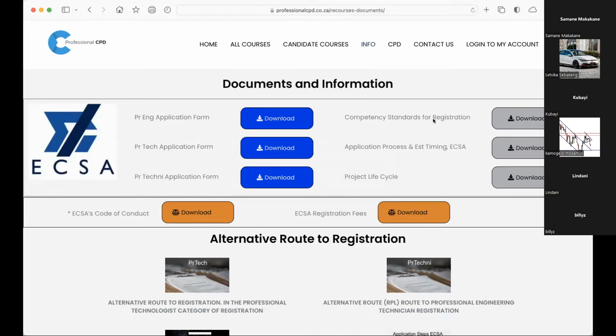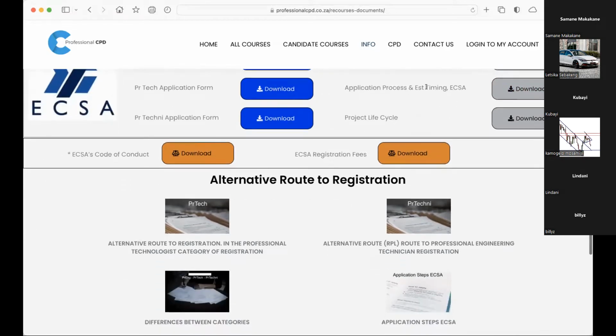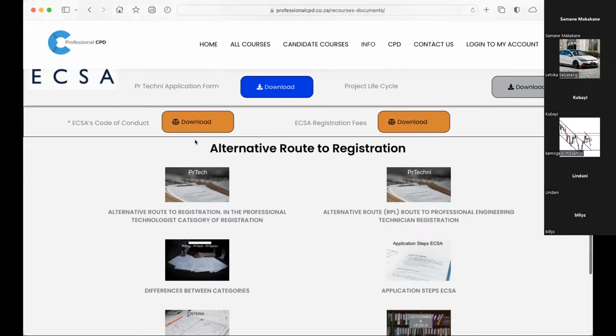The competency standards for registration, which we talk about lots, are here, and you can download them. The application process and the estimated timing tells you exactly what happens with your application when you submit it, how it goes through the whole system until professional registration or deferment, and how long it takes. The project life cycle is on there, a nice little picture. Outcome number 8, the usual code of conduct. So if you go for the interview and you think, I'm not going to find it on ECSA's website, well, here it is. There are your fees if you want to know how much it will cost you.